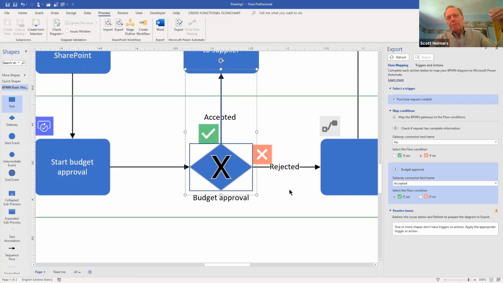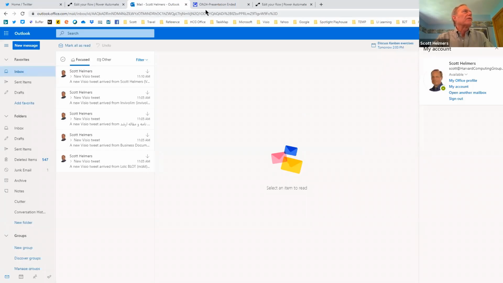Now I've set my flowchart to read the way I want it to, but I've configured Power Automate so that it will take action according to the decision results. Let me show you what that flow will look like back in our list of flows.